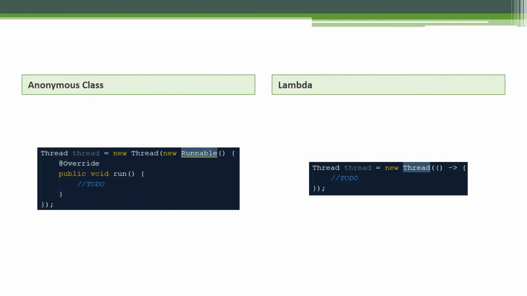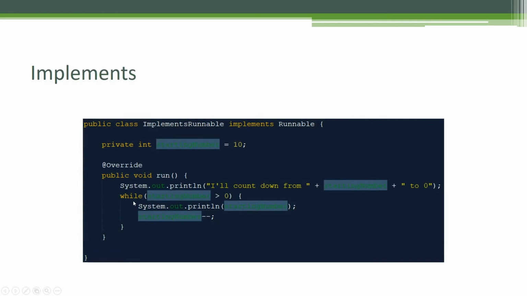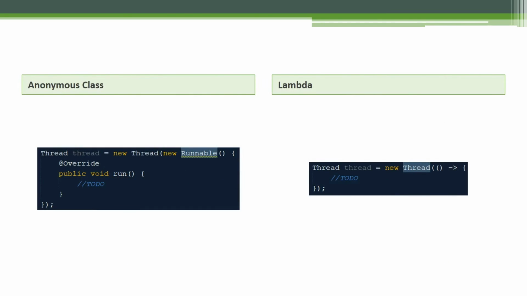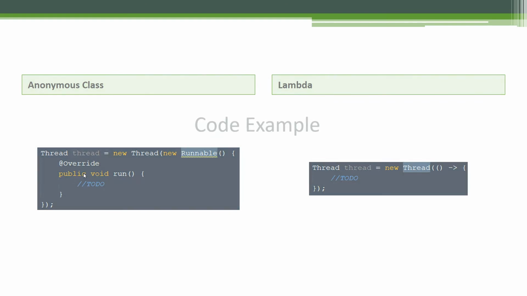Okay. Now, an anonymous class: you do Thread thread equals new Thread, new Runnable, and you do the same thing. This is exactly the same as you would do with your implements class. You would actually create a thread which implements that class, so that new class. A lambda expression is exactly the same thing, it's just a lot shorter. As you can see, all you do here is two parentheses, a lambda expression, and that will do your run.